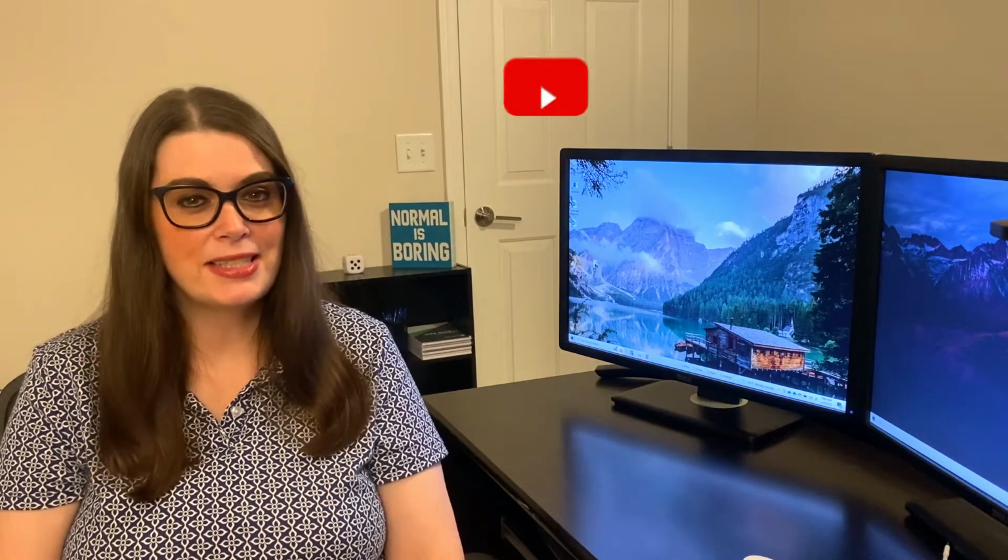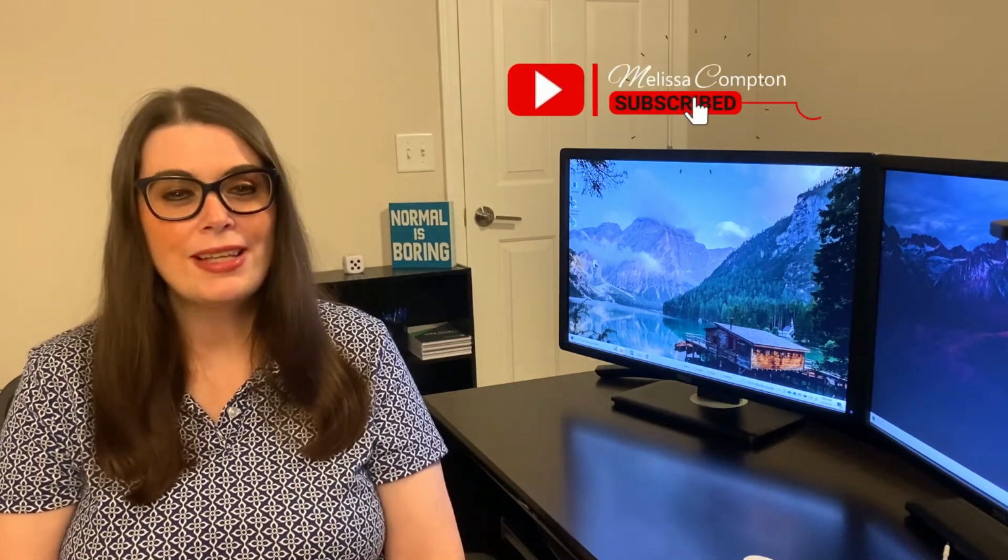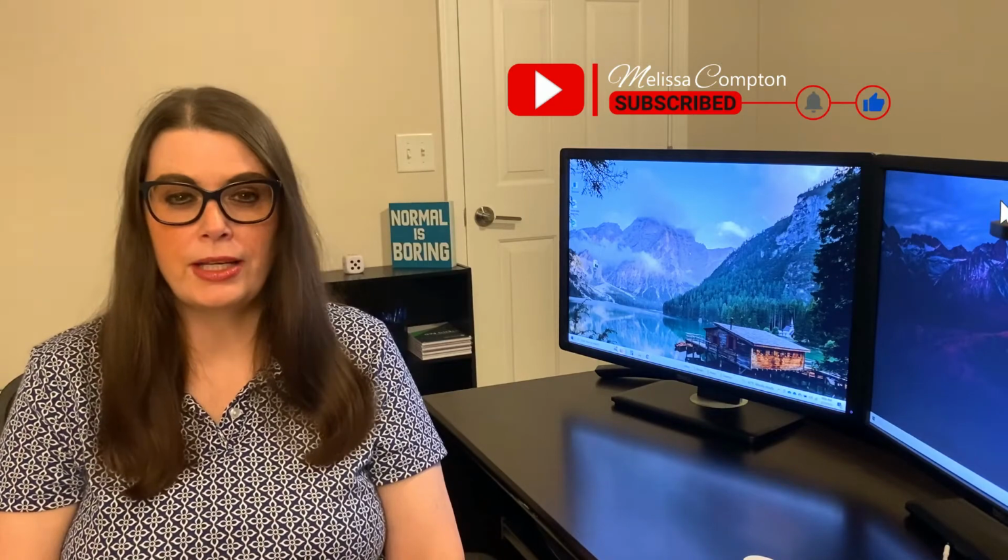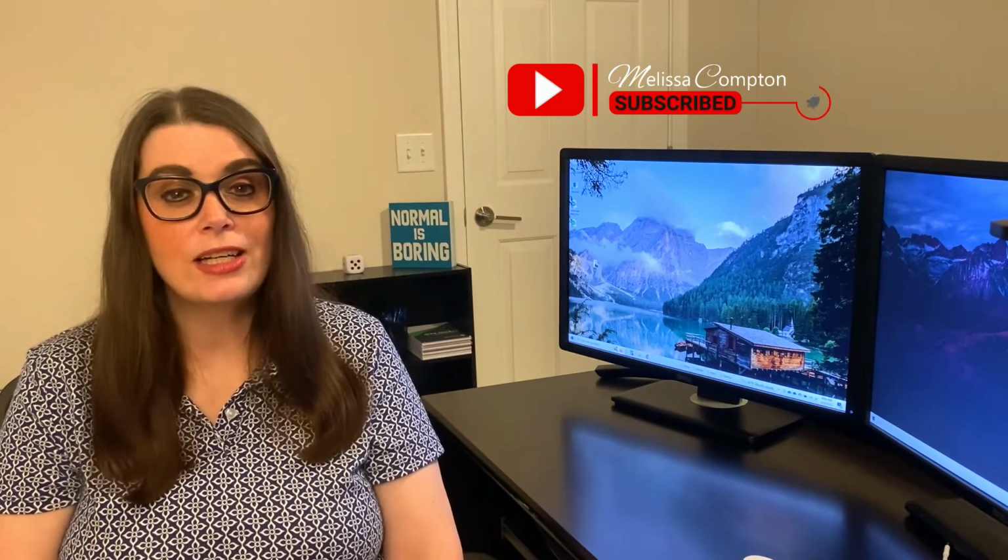Hey everybody, Melissa here. So I was asked if there is a workaround in LibreOffice Calc for Excel's VLOOKUP. Well, the great news is LibreOffice Calc has its own version of VLOOKUP and it's just as powerful. I cannot wait to show you how this works. So let's go ahead and get started.